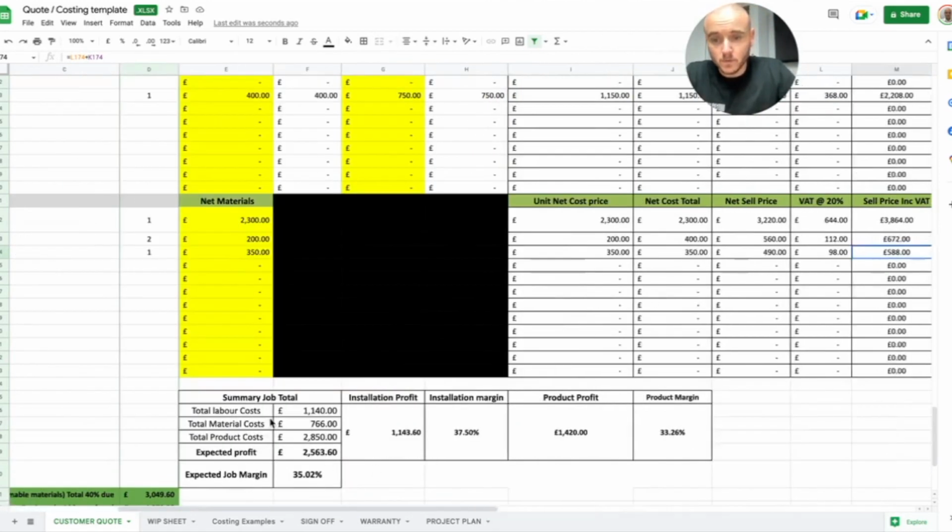So when we go to this summary box here, we've got total labour costs, so 1,140 quid. So this is where you want to sense check it and go, is it realistic? This is your opportunity now to go, right, 1,140 quid, I've got to fit a kitchen, I've got to do this, do that, right? Can I get someone in to do that? Or could I do it for that?